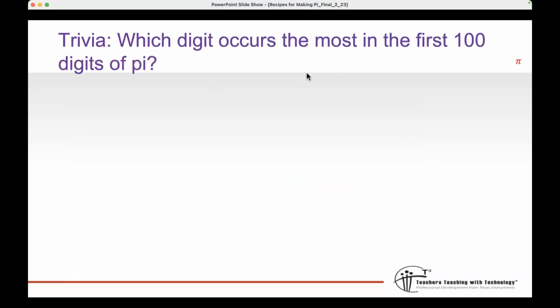Okay. Next one. Which digit occurs the most in the first 100 digits of pi? Is it 2, 3, 8, or 9? Go ahead and we'll let you vote on that. Yeah, I think this is going to surprise you. I see a lot of 3s coming in here, but the first one that came in was correct. It was 9. It was 9.